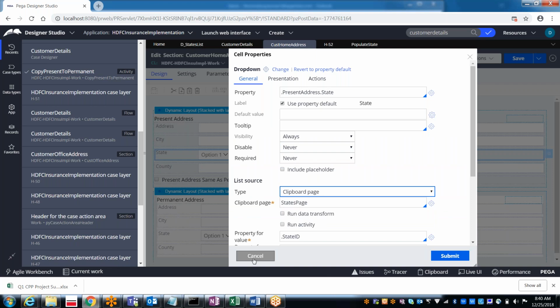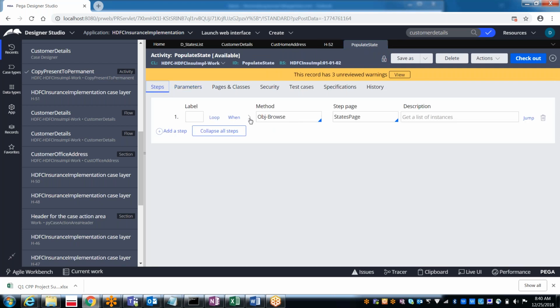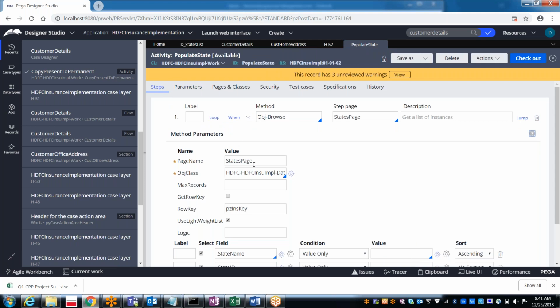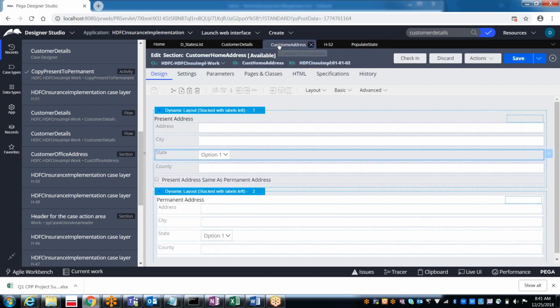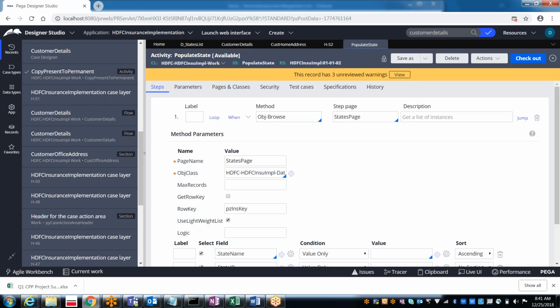So how exactly did we populate the clipboard page? Through the activity populate state. In this activity we populated the clipboard page, that is the states page. Then this clipboard page we referred to in the user interface section of the property, that is states. So how exactly is it coming here? Through this populate state activity. So that is different and this is different. Both drop downs are completely different ways.